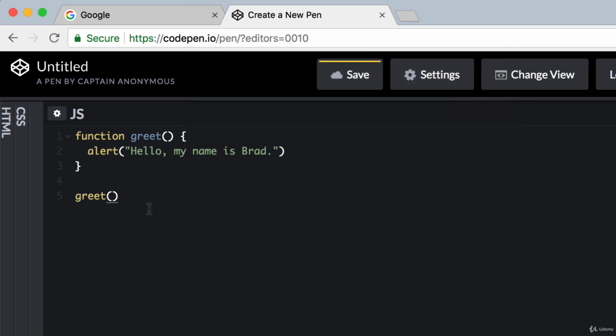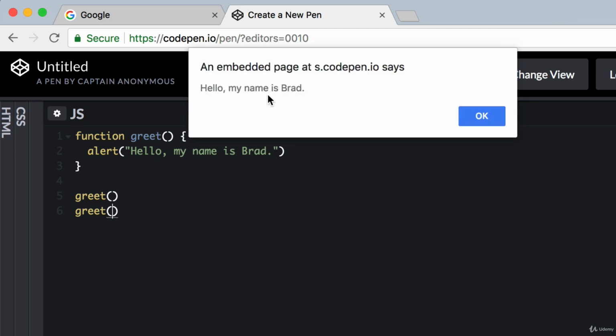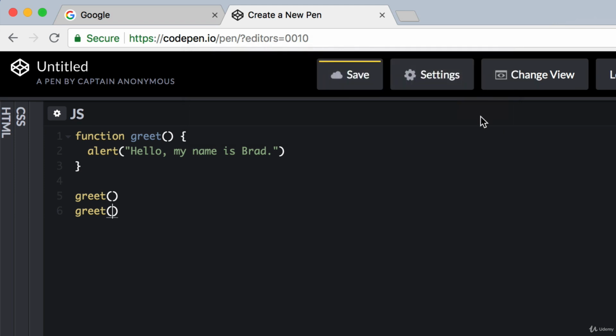And if we called the function again, so we call it again, greet a second time, it should appear twice. So here it is once, I click OK. There it is a second time, perfect. So we just taught the browser a new trick, a new action, or we should say, a new function.